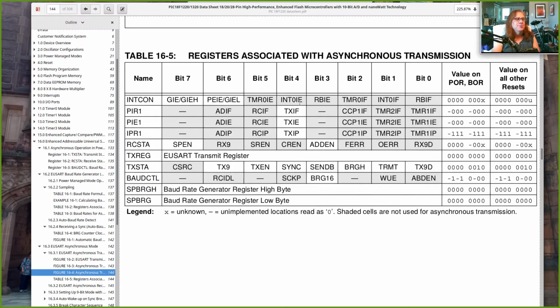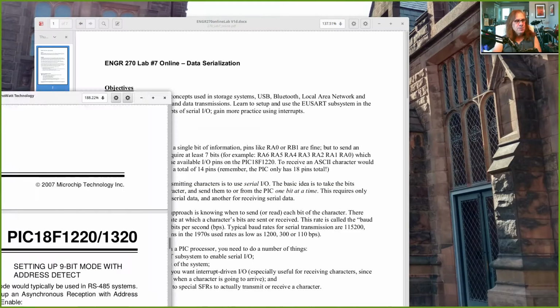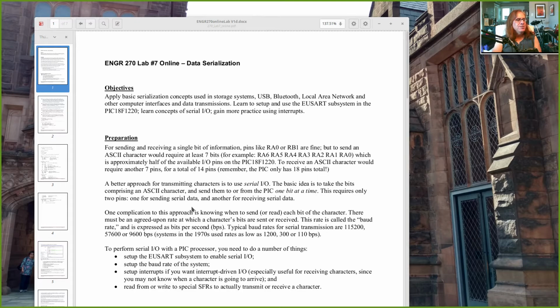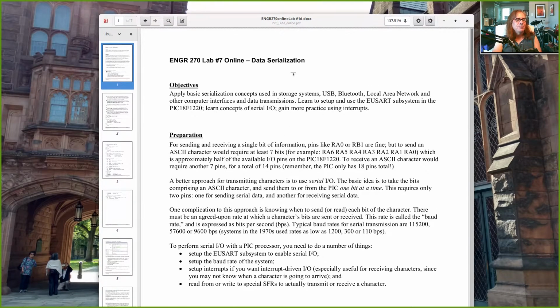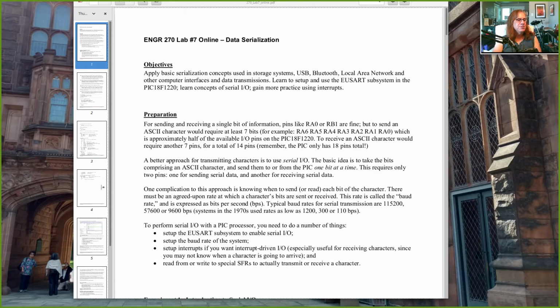So we can have a transmit interrupt enable, interrupt flag, and interrupt priority, to let us know when the transmit register is ready, and so on. All right, so all of this is spelled out for you in the lab write-up. So we don't need to dig too deeply into the data sheet.